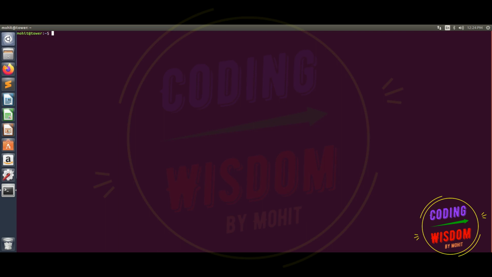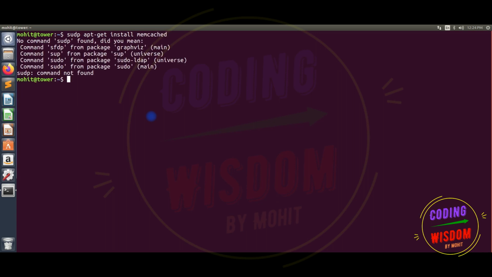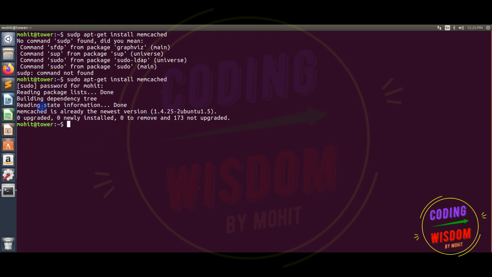I'm using the Ubuntu 16 version. To install Memcache, you can use sudo. Just increase the font. Control Shift plus plus. Sudo apt-get install memcached. Sorry, the sudo command is wrong. Sudo, password. So Memcache is already installed. This is the command I'm just showing you. Otherwise, I have already installed Memcache.